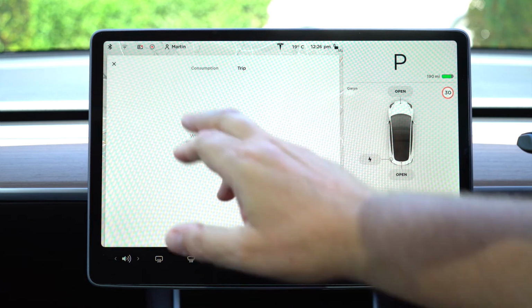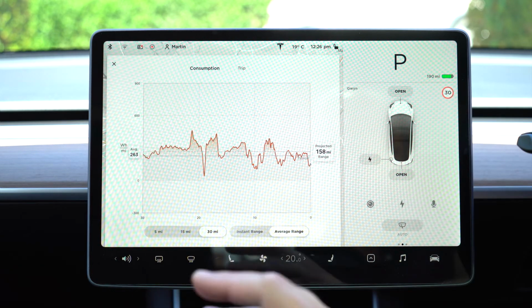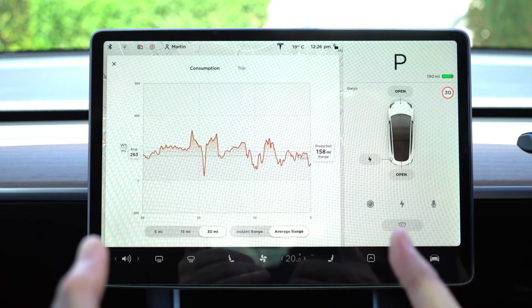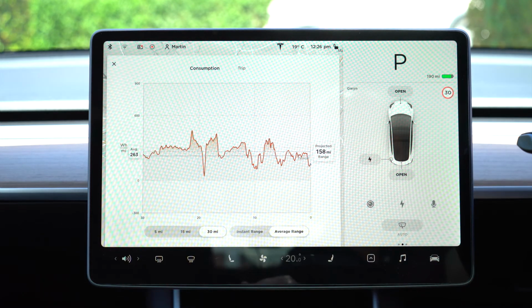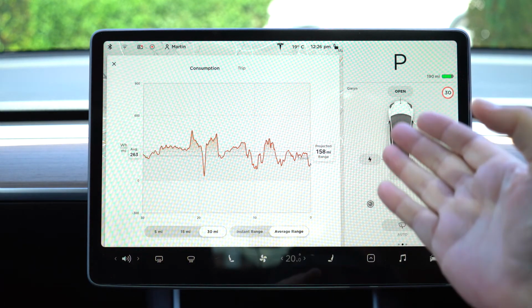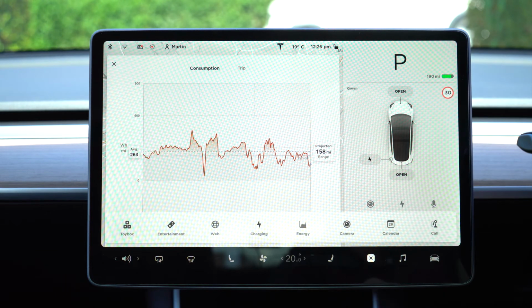Energy, this is quite interesting actually. This gives you a lot more detail about the energy consumption that you've had, particularly around the average watt hours per mile, etc. that you're using, and you can also do this on a projected trip as well.